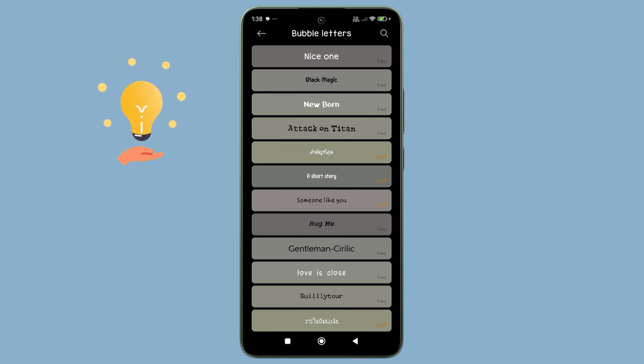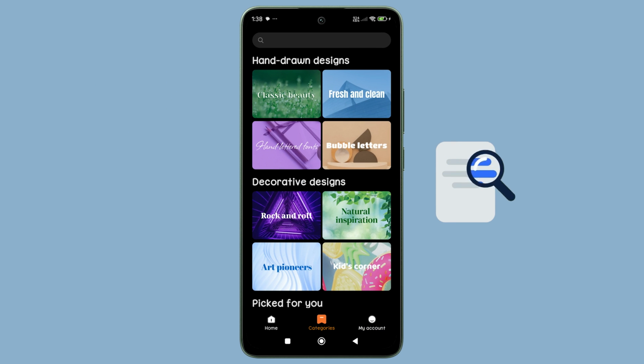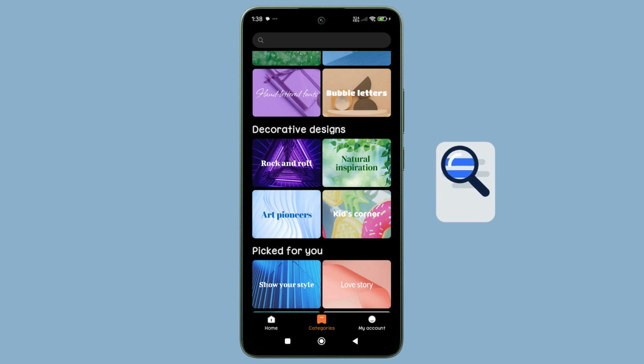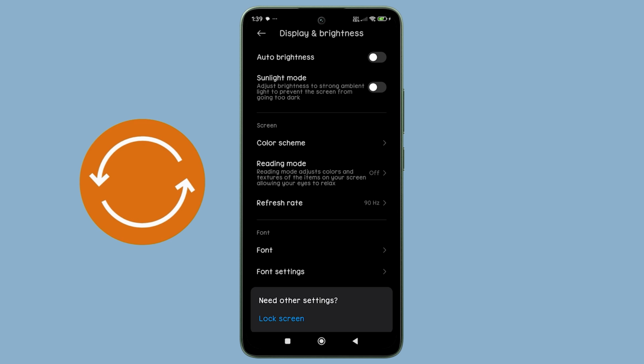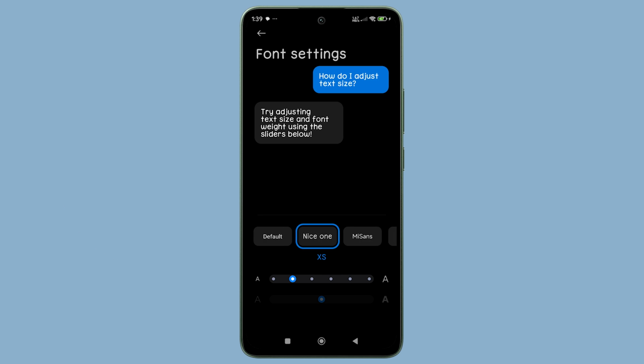Larger fonts are perfect if you want less eye strain when reading long articles or messages, while smaller fonts let you fit more content on one screen. And if you like to keep your phone unique, switching fonts regularly is an easy way to refresh your device's look without changing wallpapers or themes.